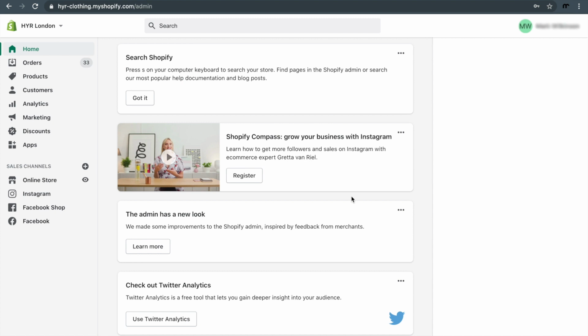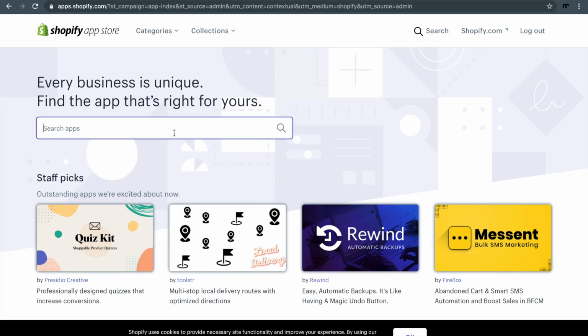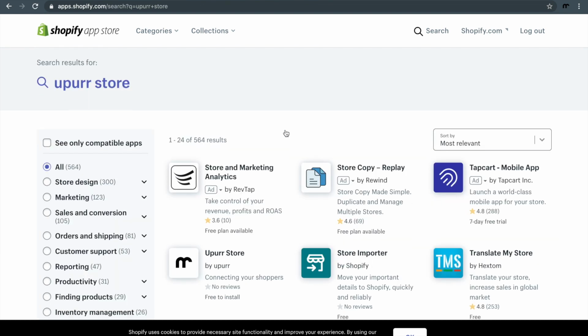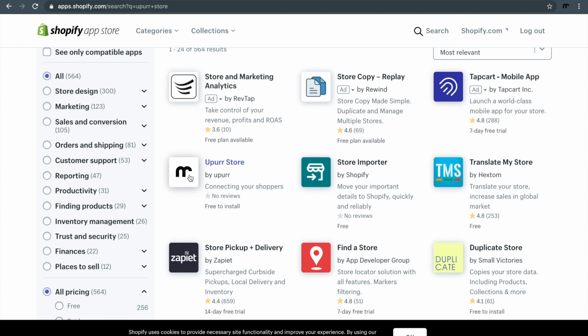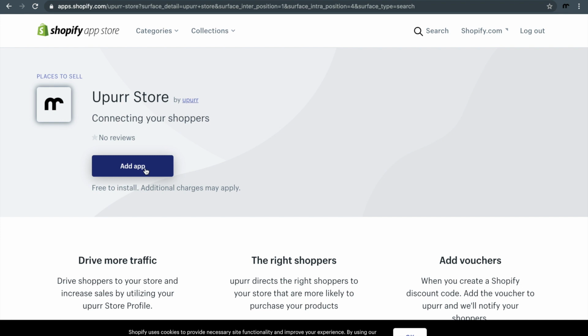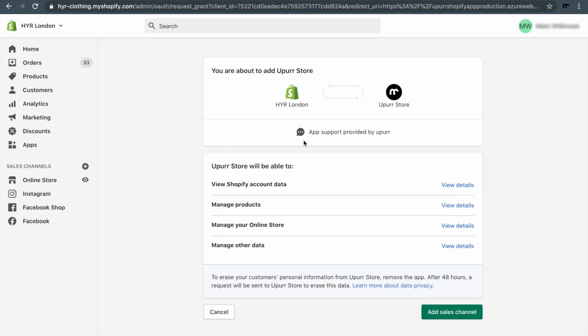So in my Shopify account admin, I'm going to search for the Upurr store app. So the first thing I need to do is go to the Shopify app store and just type in Upurr store. So Upurr store here, you want to install that. So I'll click add app. Sometimes this can take a few minutes, so we just need to wait for Shopify to redirect us. Okay, there you go. So now we just need to add the sales channel.